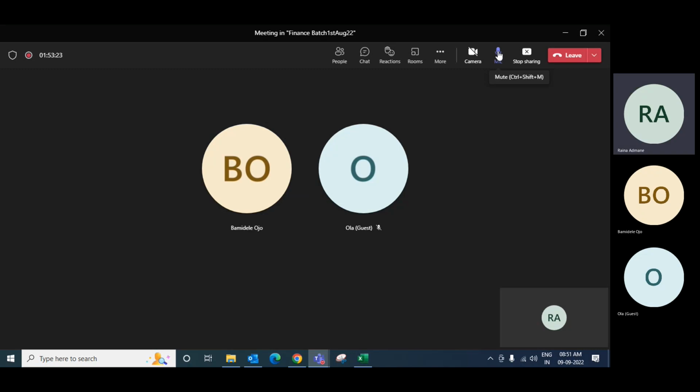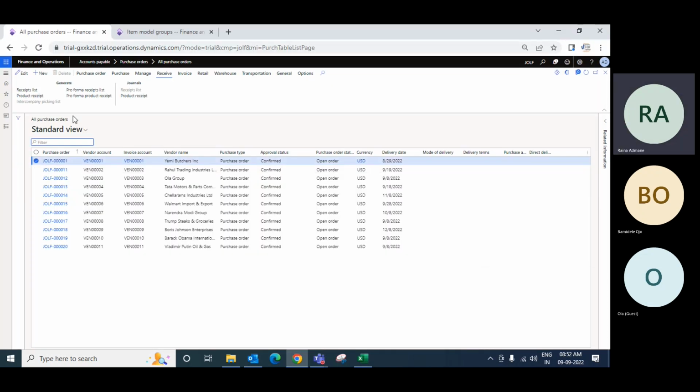Okay. So now what we have seen till now is we created the purchase order. We also set up the posting profile. Now we will do the next transaction which actually posts the journals, that is the product receipt and the product invoice. So let's come to the purchase order screen.